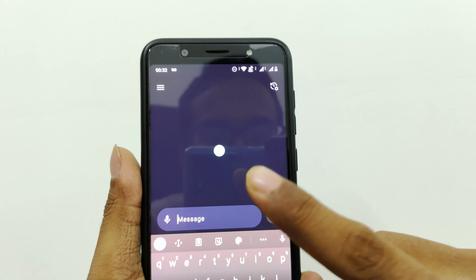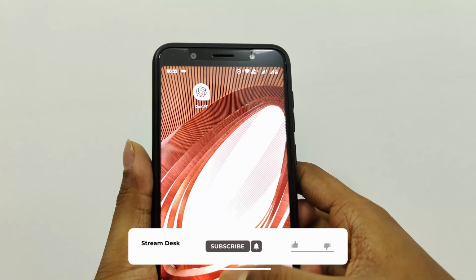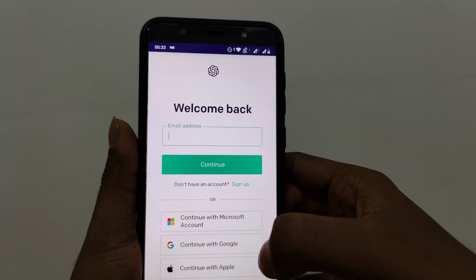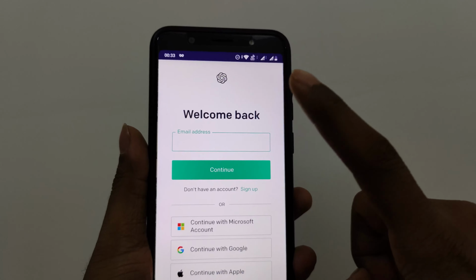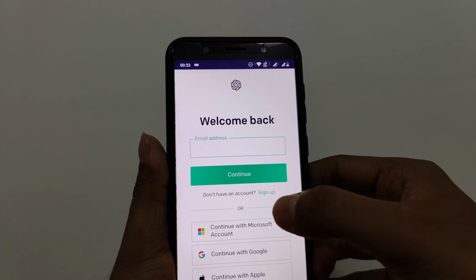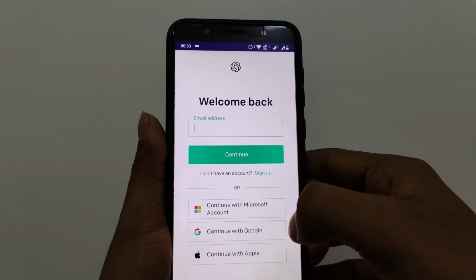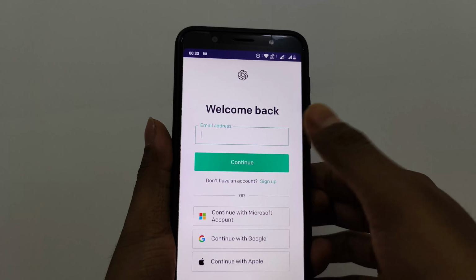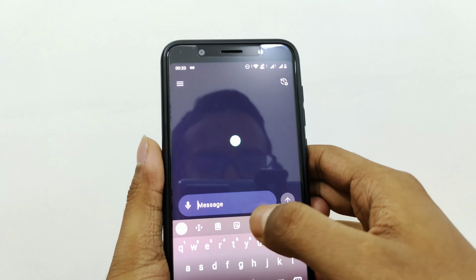When you open it for the first time, you will not receive this screen. You will receive this kind of login or sign up page. This is exactly the login or sign up you have used in the browser, it will be the same thing. So either you log in to your old account or sign up using a Microsoft account, Google account, Apple account, or just sign up with an email ID. This page will open, and after that it will redirect you to this ChatGPT page.